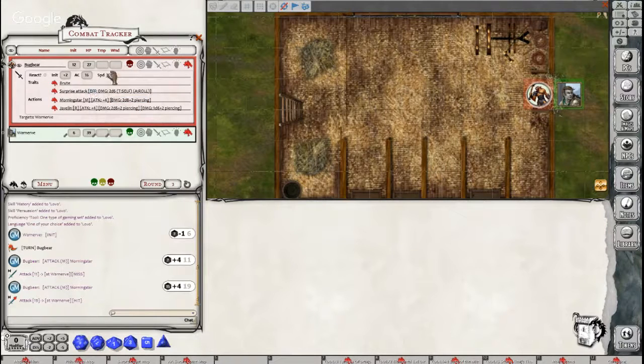Now you can also do this as well. Here's your third option. You can take the Morning Star attack and drop it on Warner in the combat tracker. So there you go. He hit that time as well with an 18.